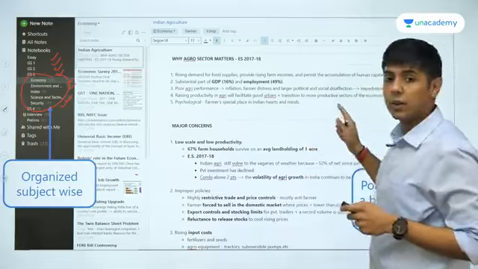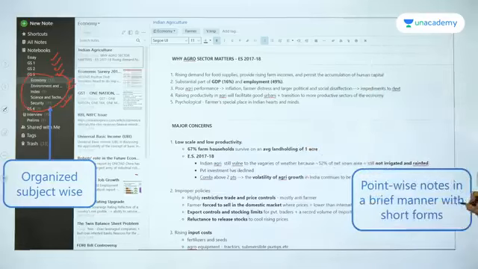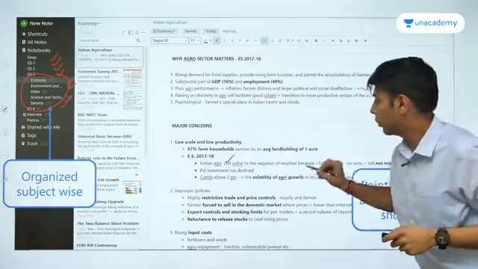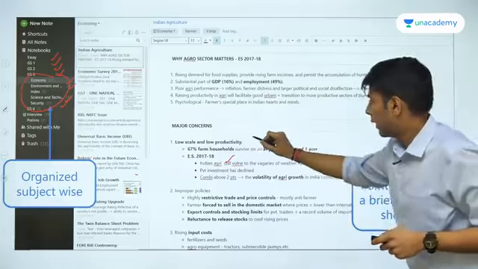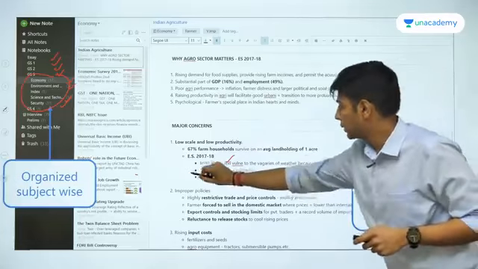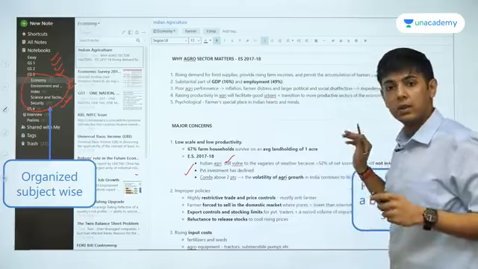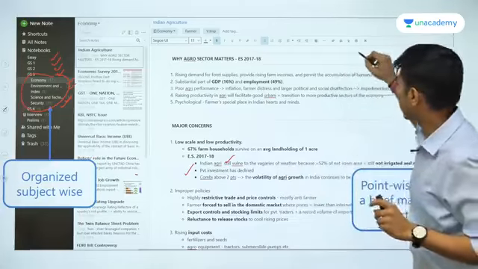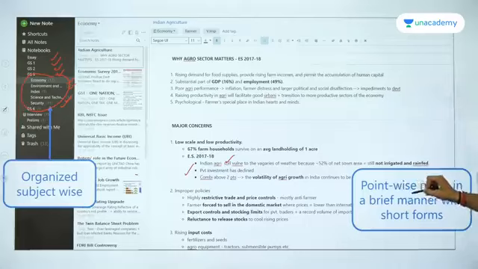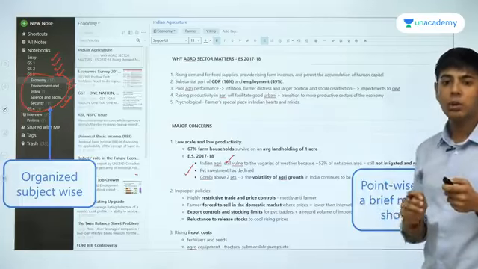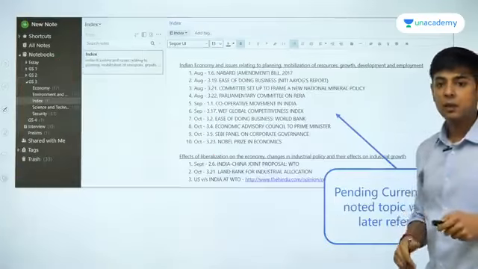And second, you can just see here also I have made point-wise notes in a very brief manner. So you can just see I have used short forms. I have been very, very specific to the point, using points, using short forms, and just writing what is needed, what is sufficient, and I can easily revise this note whenever I am going to refer to this again. So I think this is the way one should make digitized notes. Here also be organized and precise.